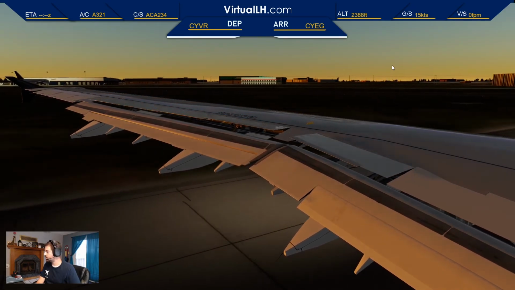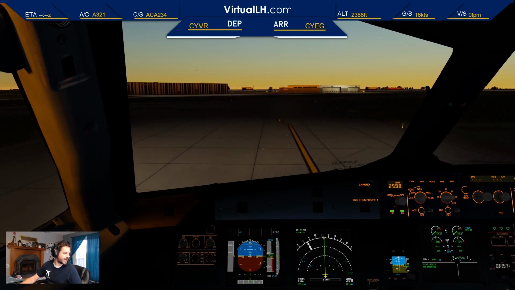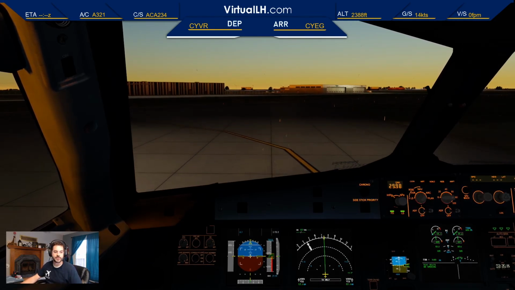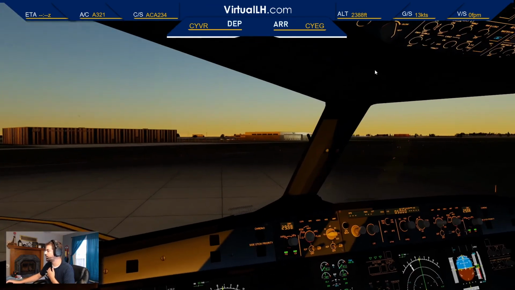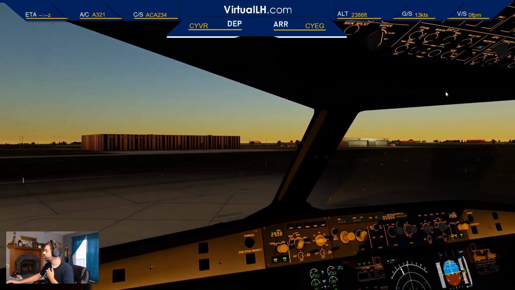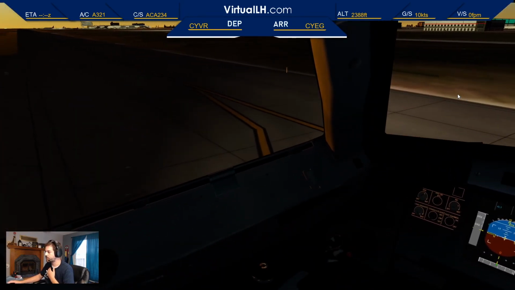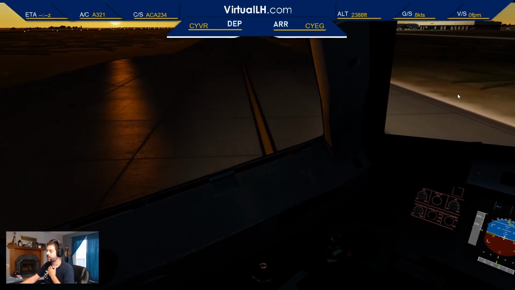Right near the cargo apron. So we're going to make the first left here onto Alpha, and then taxi Alpha Charlie to the ramp. So yes, that was very nice. Spin that around. I forgot to hit the on button on that. Don't tell actual Airbus pilots, they will be upset. Lovely sunset.